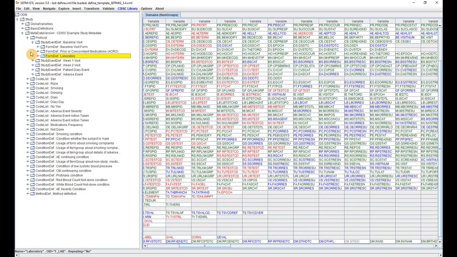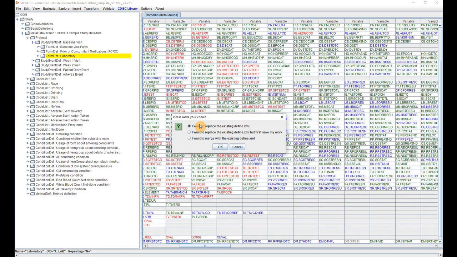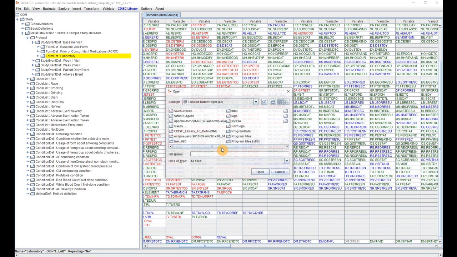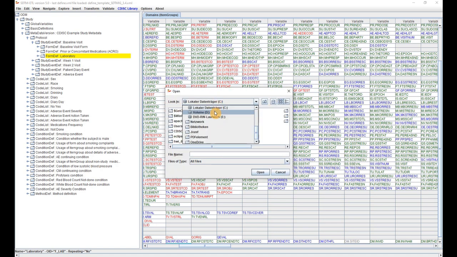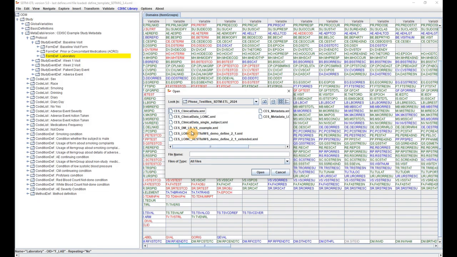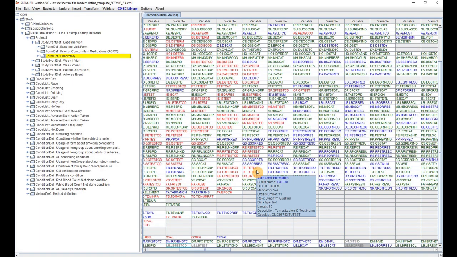For the sake of time, let us now load a define.xml containing mappings for several domains. Also remark that a define.xml with mappings for one study can be used as a template for another study, meaning a lot of reuse. We replace the current define.xml with one that has many more mappings already. It takes about a minute to load.